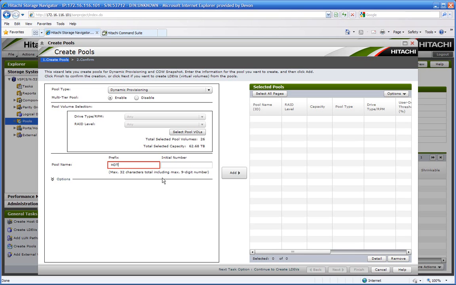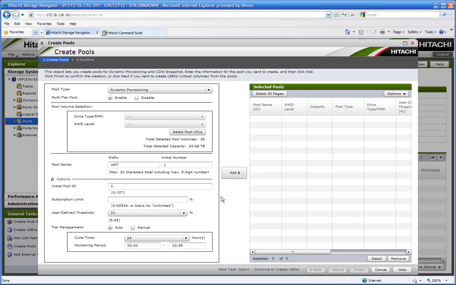This is a logical name, so you could really call it anything you want. In this case, we'll just say HDT, and we'll call it 1. We want it to be unlimited, so we'll just leave that blank. Let's actually set this to 1. And then our threshold we'll set to something like 80. I want the tier management to be auto. The cycle time is every 24 hours, so it keeps the heat index for 24 hours before it will do any migrations. So we'll just start out with 24 hours for now.